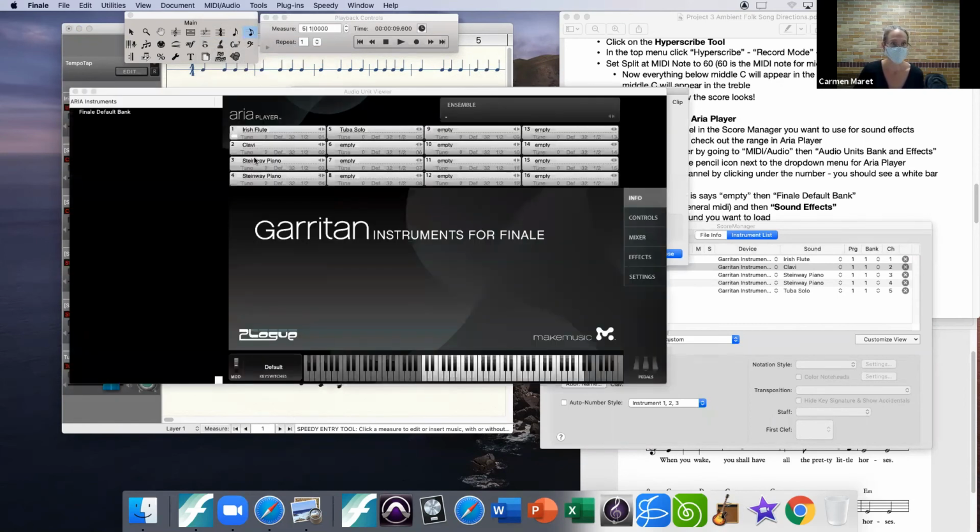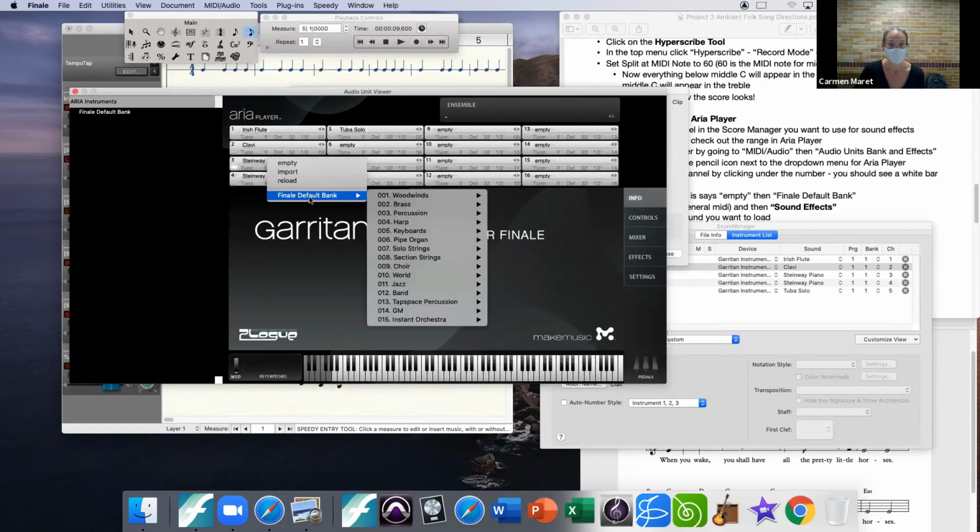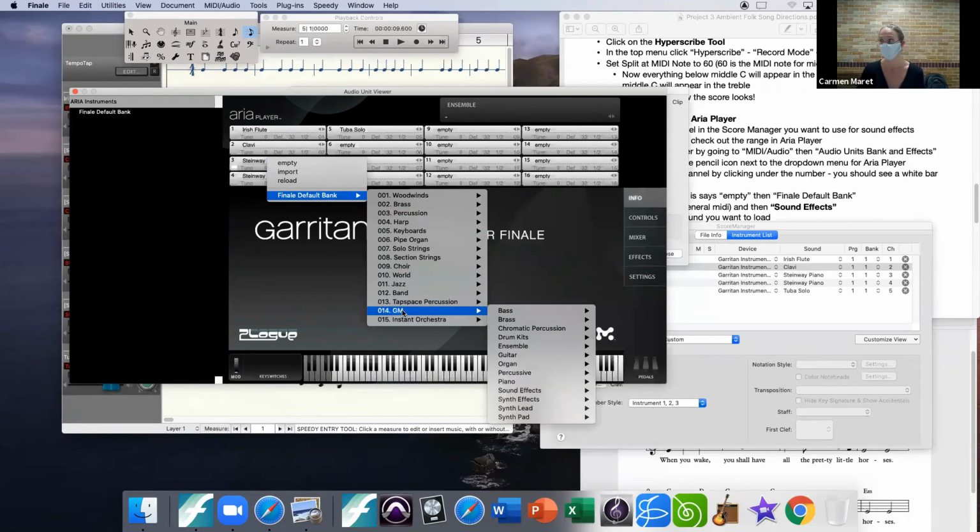So let's just test some out. I'm going to engage the track with that little white bar under the number. And sound effects are under GM, which stands for General MIDI, and sound effects. You can actually use any of these. You can use synth, synth lead, or synth pad. These are basically all electronically generated effects that aren't notes or instruments. They're just simply effects. So let's talk about the helicopter.